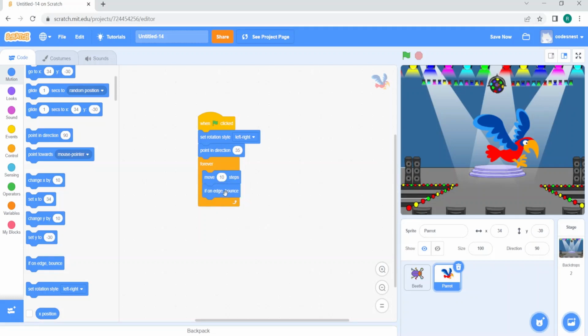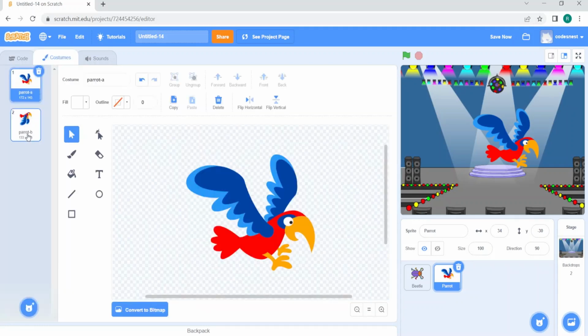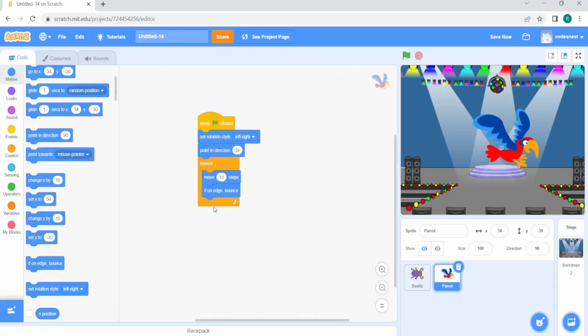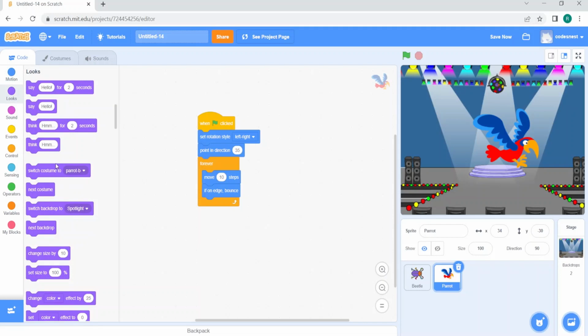Okay, now we want it to change its costume also. See how many costumes it has? It has 2 costumes. If we choose both the costumes, it will appear as if the parrot is animating. So we'll add a next costume here. So this is next costume. We added the next costume here, and further we want to add color effects also. So we will add change color effect.